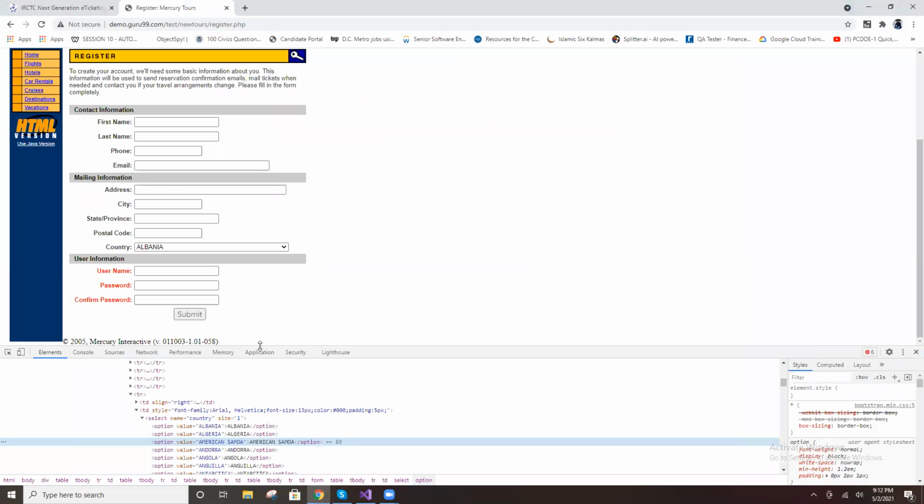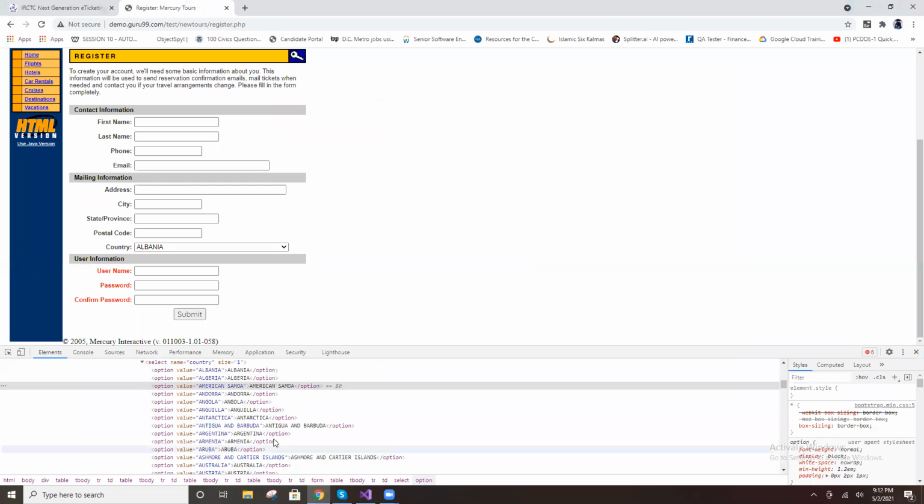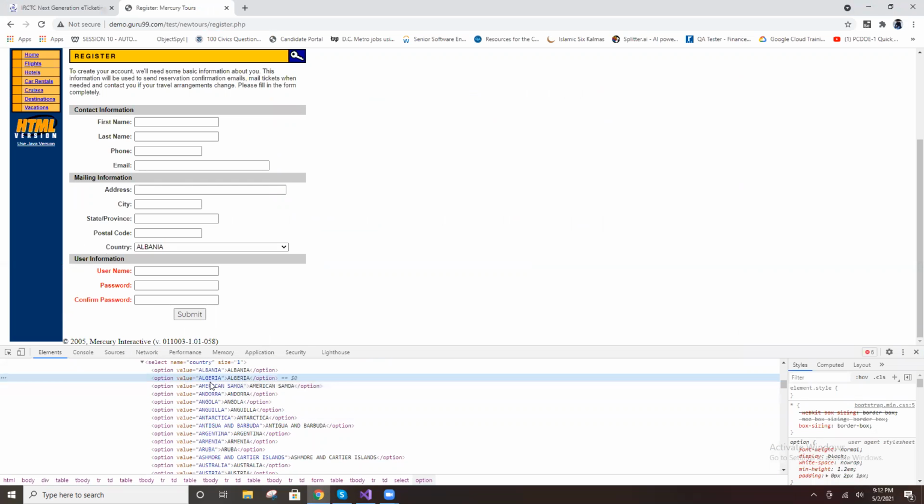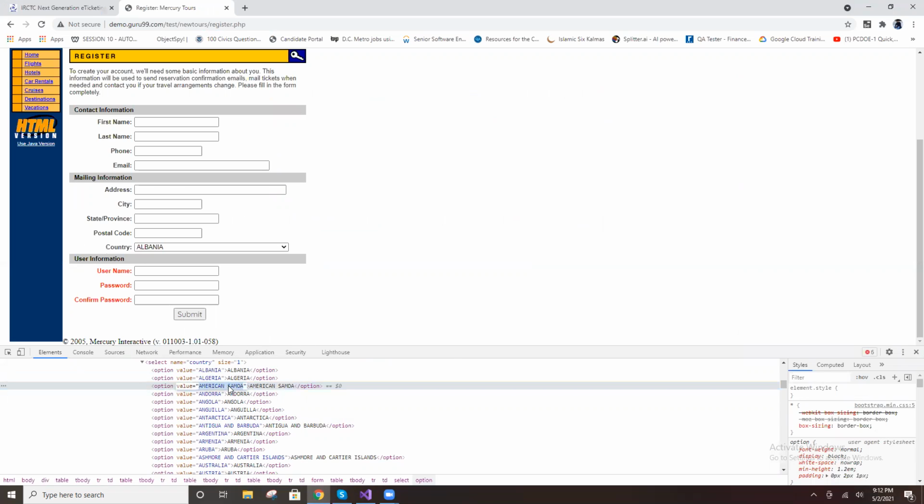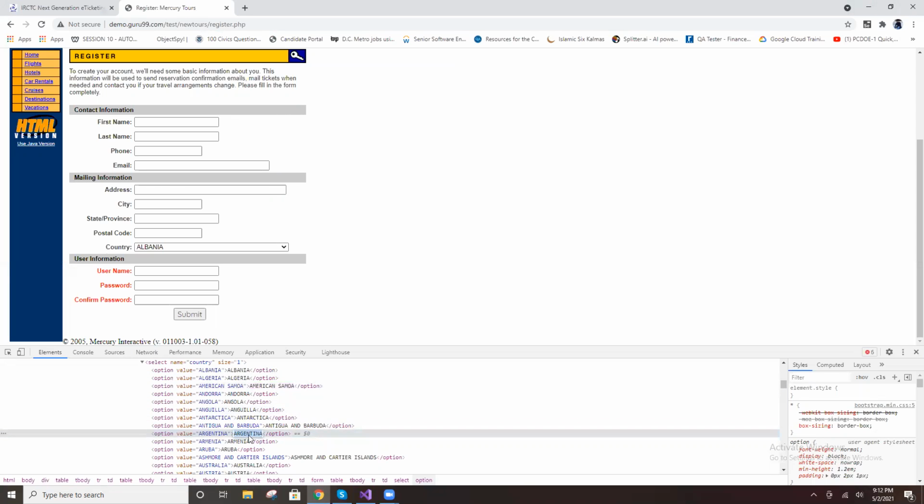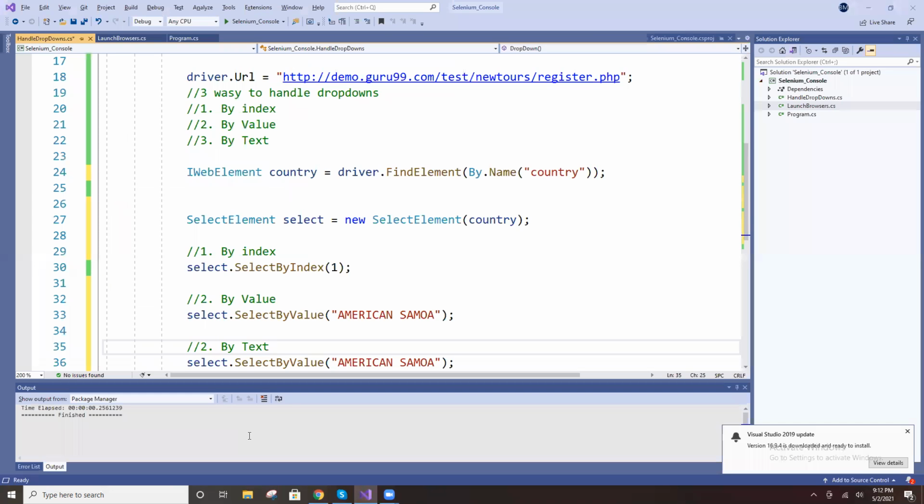Last one, by text. Text means this is the text. This is the value, but this is the text, outside the tag. This is the text. Got it, Masruma? By three ways, you can use any way, your wish.